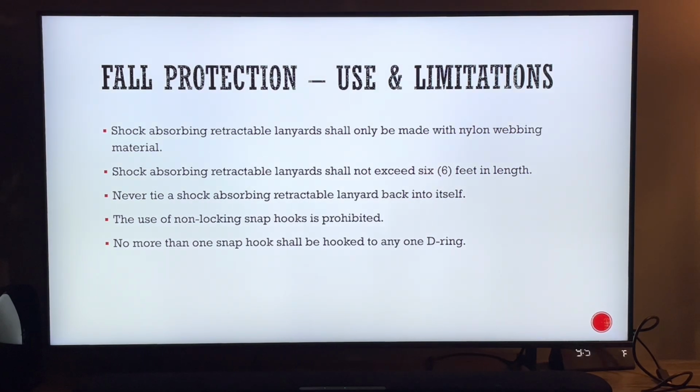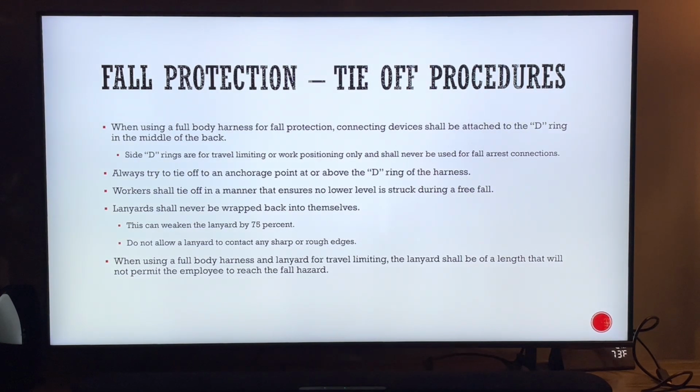Shock absorbing retractable lanyard shall not exceed 6 feet in length. Never tie a shock absorbing retractable lanyard back into itself. The use of non-locking snap hooks is prohibited, and no more than one snap hook shall be hooked to any D-ring. In case you aren't familiar with shock absorbing lanyards, they are designed to absorb up to 80% of the stopping force of a regular lanyard, but usually not recommended in most workspaces.